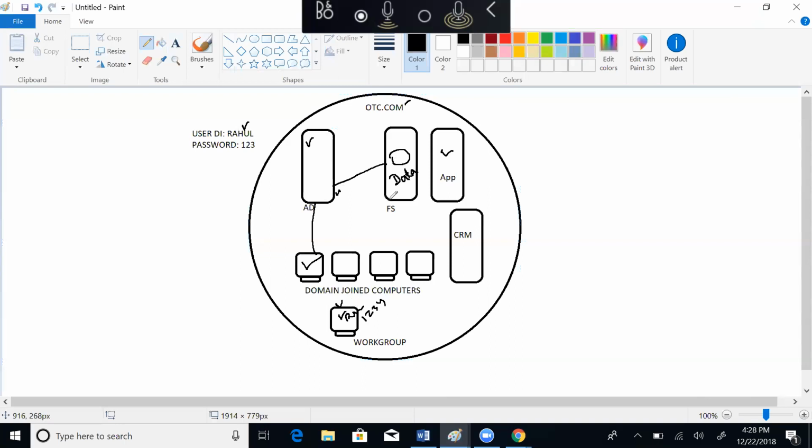Why? Because this file server doesn't recognize this computer. So you have to supply the user ID and password that this file server recognizes, and it recognizes only the user ID and passwords that are created in here. So Rahul will have to use this credential to access the file server or the application server or the CRM server, right? Make sense?